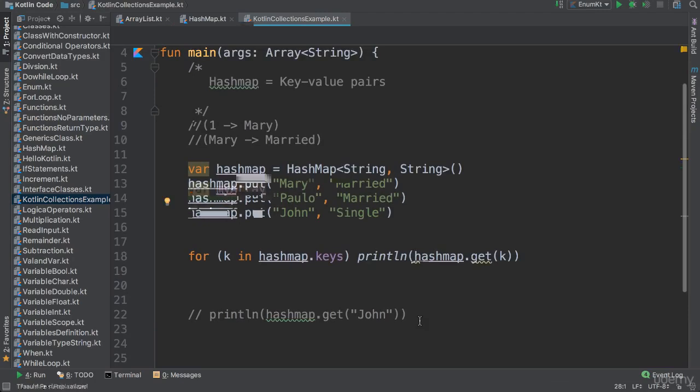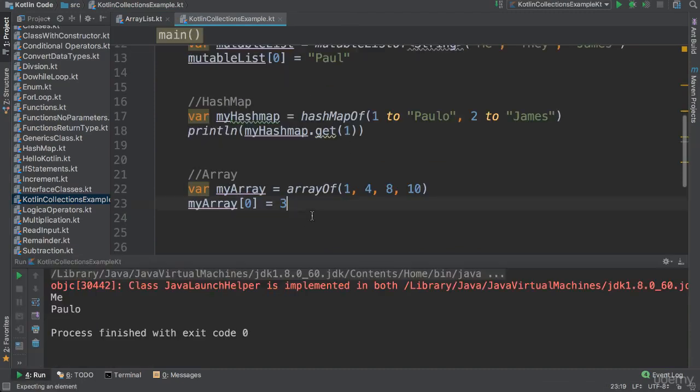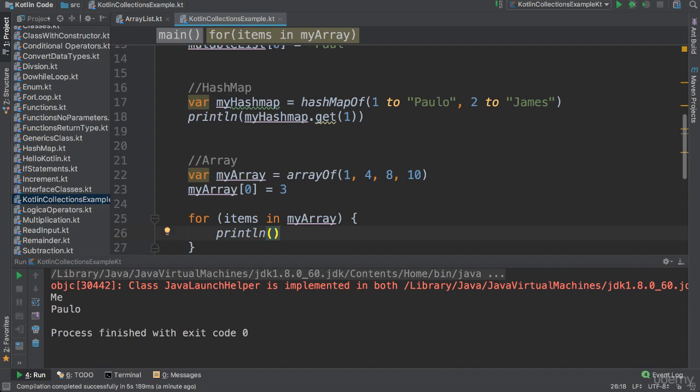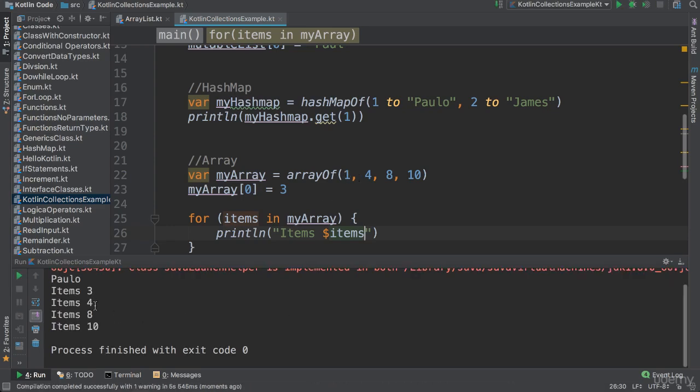my array and add on index 0. If I say 2, that 3 works, right? Because now if I go 4 items in my array, println, I can go ahead and say items, and say items like that, and run. Should see all of these numbers. And there we go, 3, 4, 8, 10.